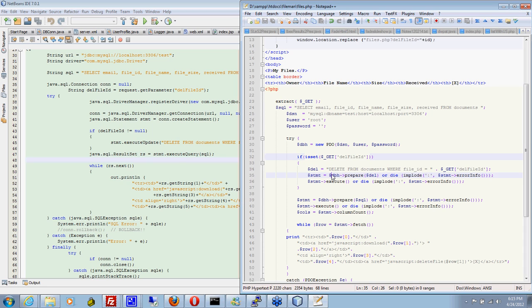Just like we're checking to see if the delete file is there, we're doing the same thing down here with this is set. And if it is, then we go ahead and delete it using a SQL statement and a delete command. We're doing it with one line in Java, and we probably could have done it with one line in PHP as well.